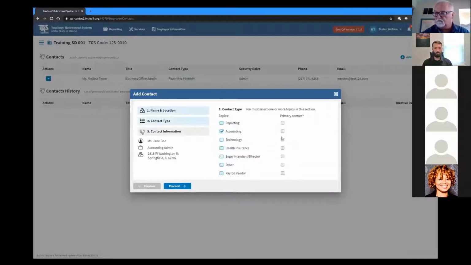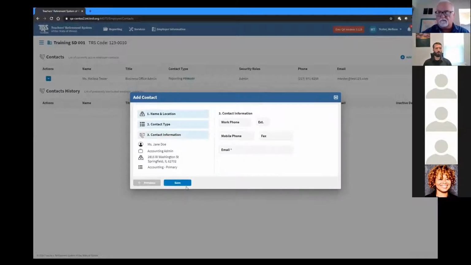And I'm going to mark them as the accounting contact and that they are the primary contact. Now I'm going to enter in their contact information. We'll need a mobile number like I just demonstrated in order to sign in using the multi-factor authentication. And then I'll need to type in an email address as well to send the registration email to. Okay, we've got our contact created.